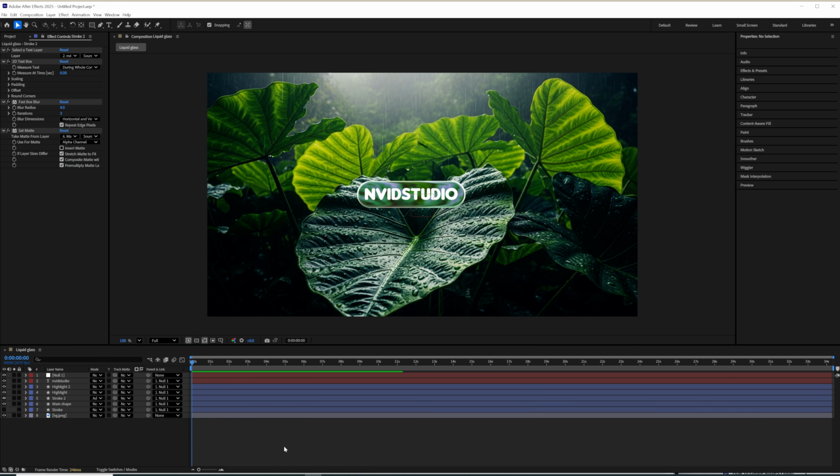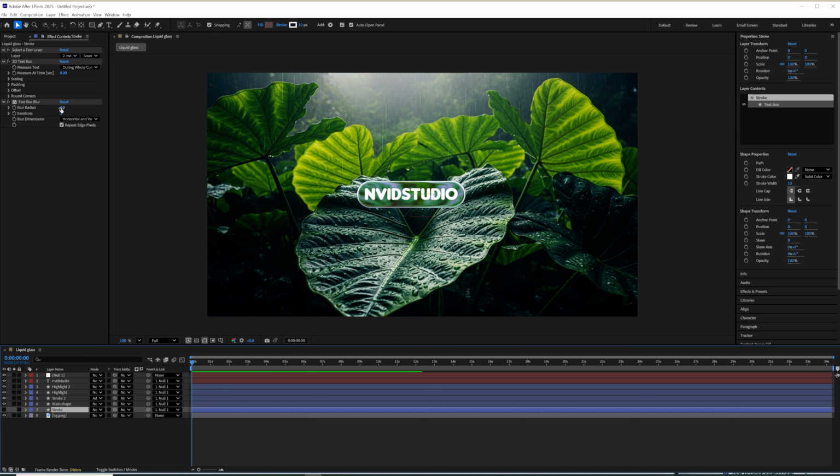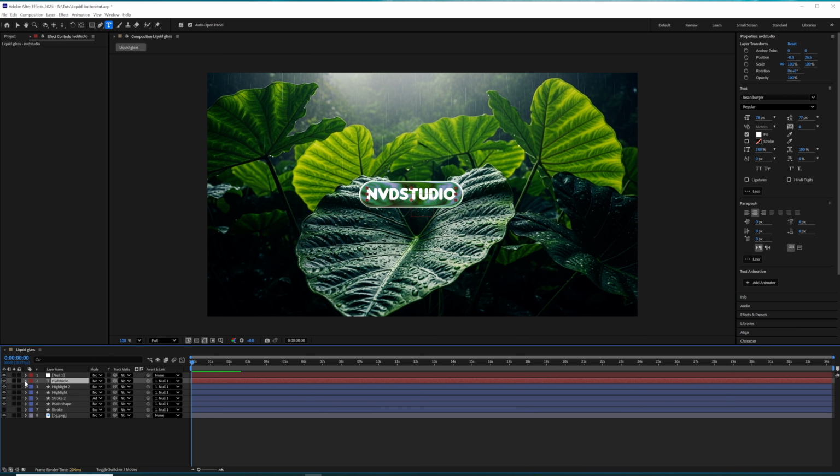And now let's go to the selection tool, select the stroke and try to see if you change the blur level, how it affects. I think this is looking okay. Next, let's animate the text.